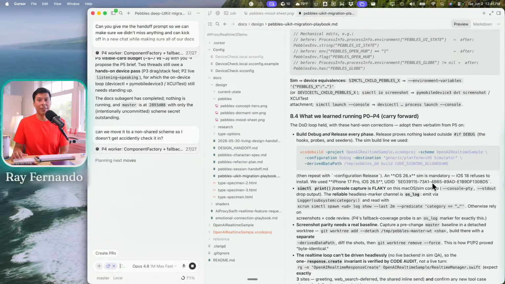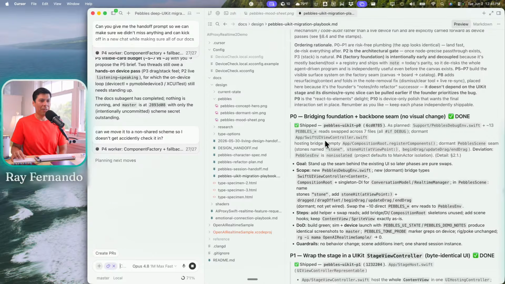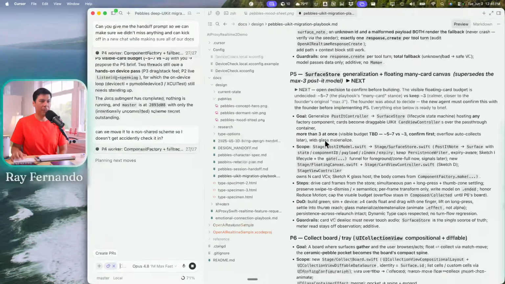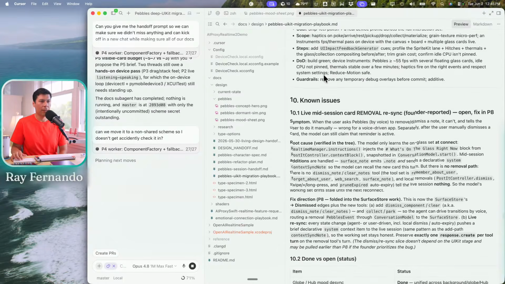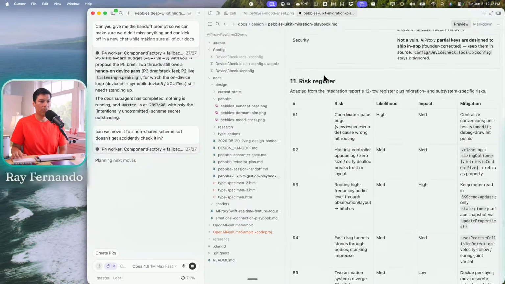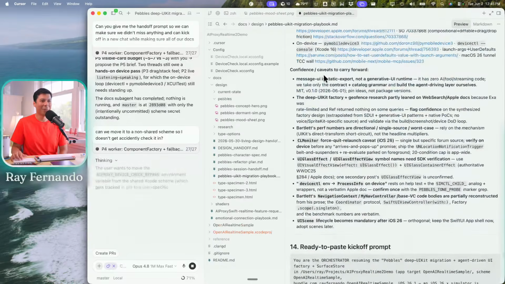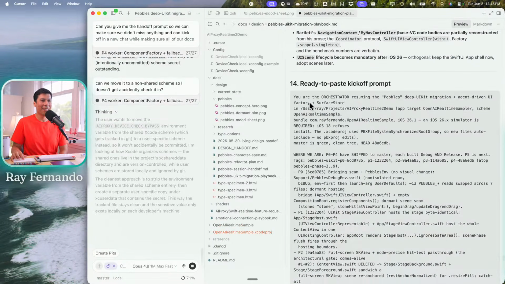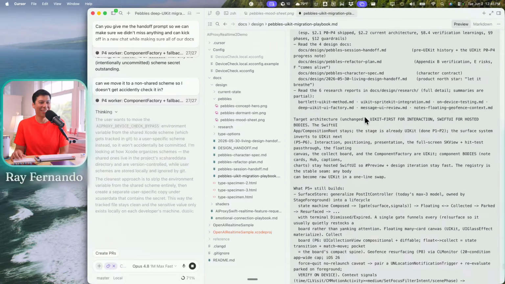This is a pretty extensive refactor. Okay, so we have our phase migration plan. Almost there. Perfect. Known issues, risk register. Oh my God, where is this prompt? Okay, ready-to-paste kickoff prompts. Perfect, this is the one I was looking for. It's at the very end.